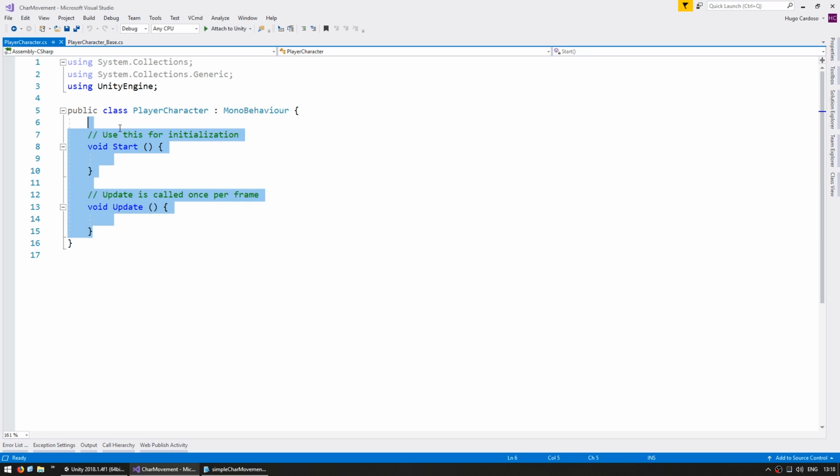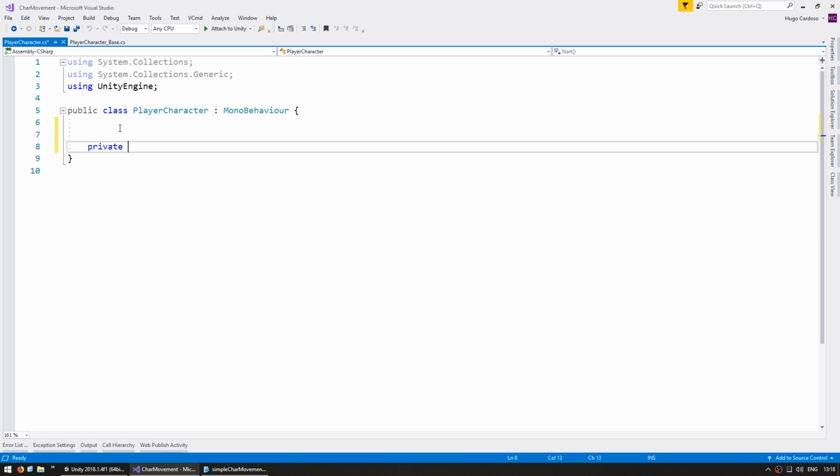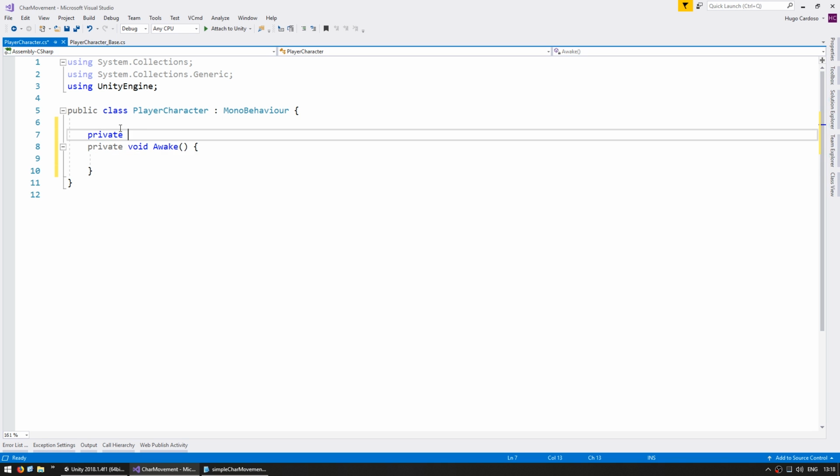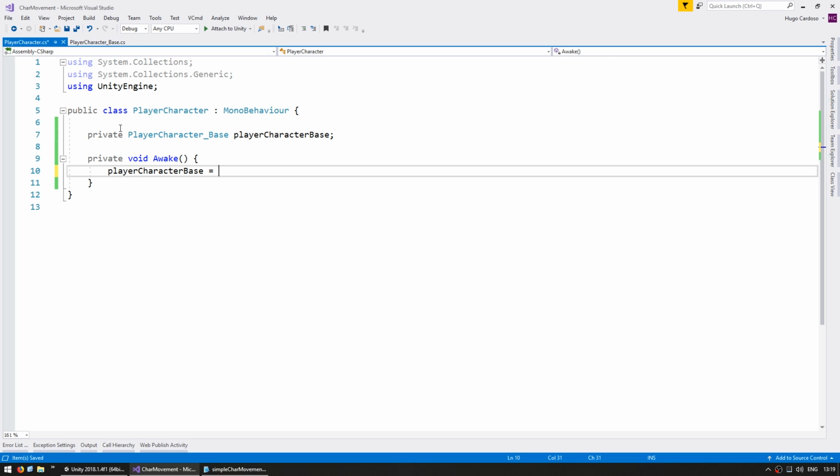In here, the first thing we're going to do is a private void Awake, and in our Awake, let's grab a reference to the base class that is on the same game object. So make a private PlayerCharacterBase and call it playerCharacterBase. And we're going to grab this from gameObject.GetComponent of type PlayerCharacterBase. Okay. So we can use this reference to access all of our animations.